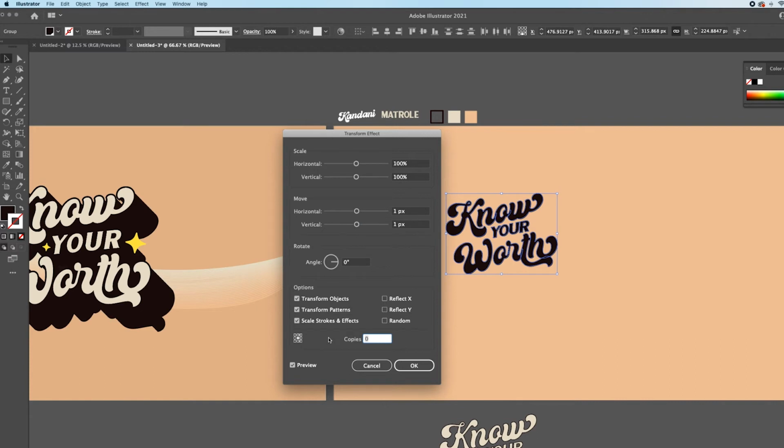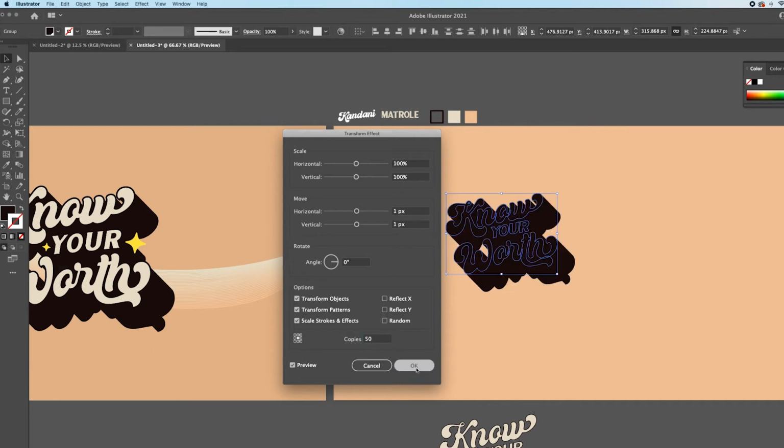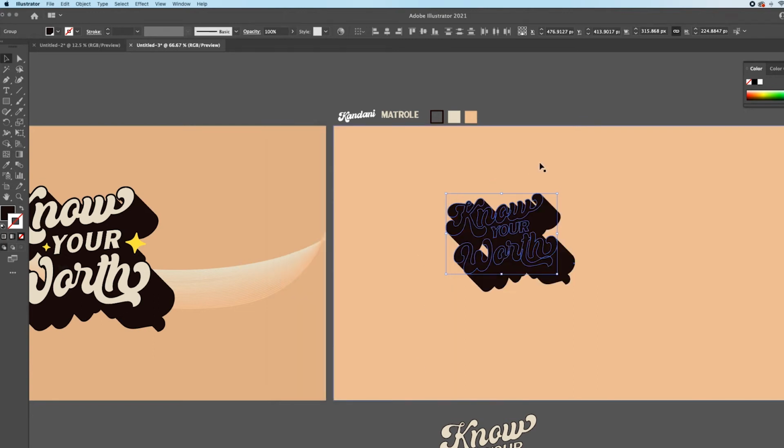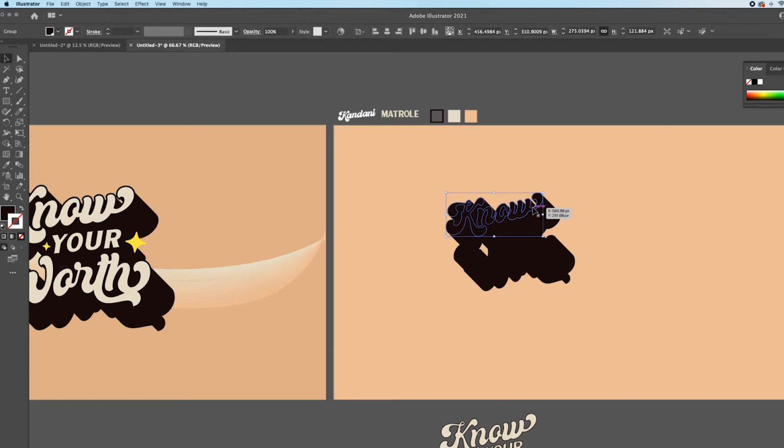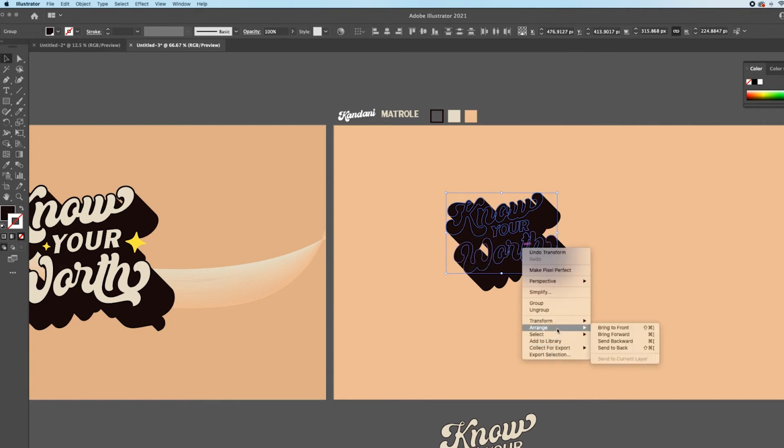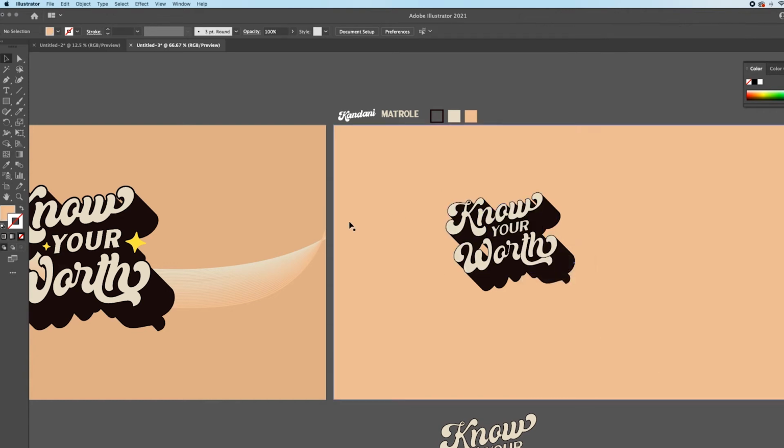and then I'm going to create a whole bunch of copies, so you can see this layer effect that comes down. I think I'm just going to go 50. And you've got this awesome long shadow effect. So now that I've done that, all I have to do is take this and send it to the back, and you have this awesome effect.